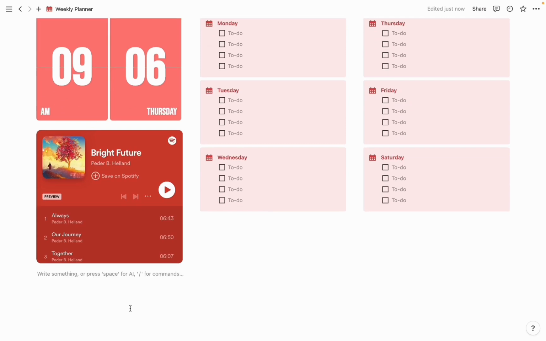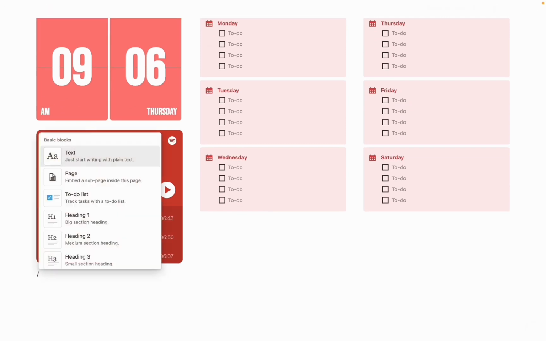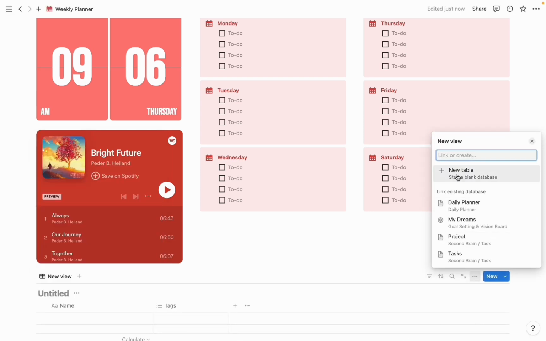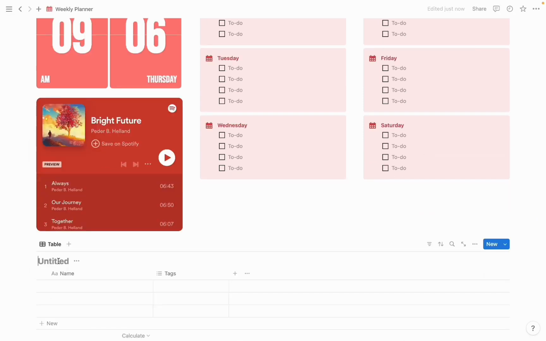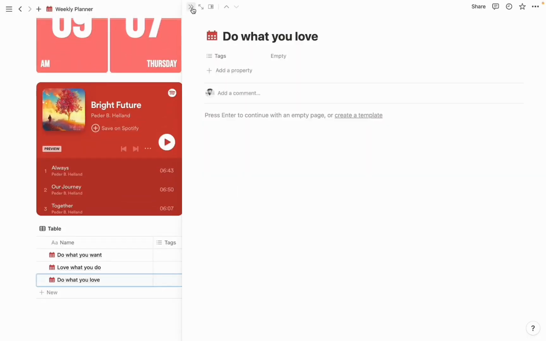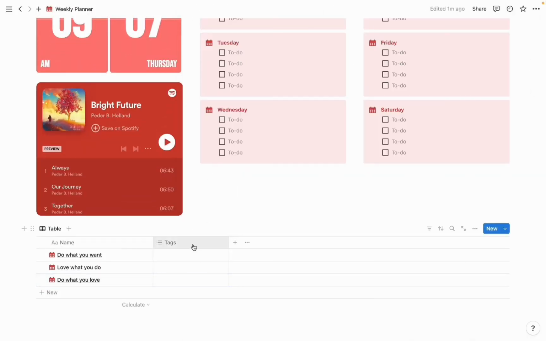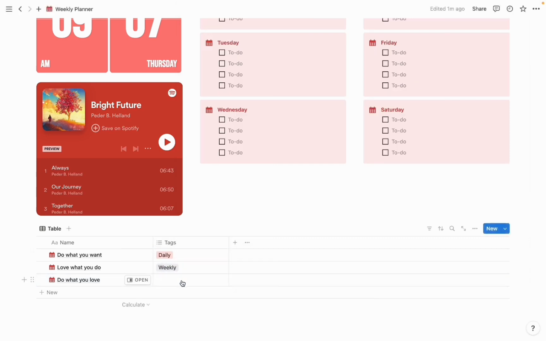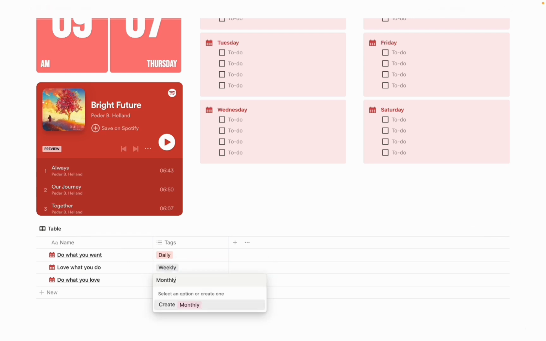So let's click on slash and we're going to take a new database. So table view, alright, and select a new table. Name it as to do. Let's hide the database title, we don't need this anymore, and let's write some work names. Alright, we are all set, and we have to create some tags. So daily task, and then weekly task, and then monthly task.